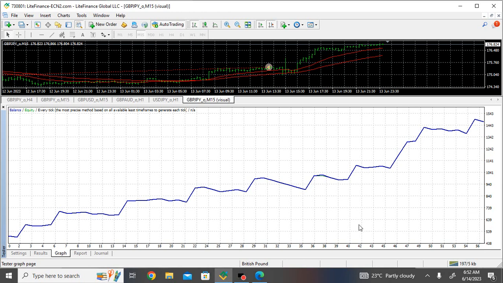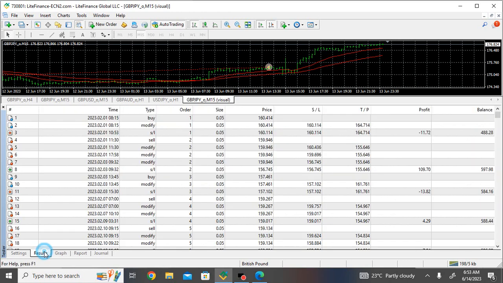If you see a zigzag line, that means your robot is not doing fine. So number of trades should be proportional to increase of your capital. The initial capital was $500. Now you can see it's almost $1,400, something like that.